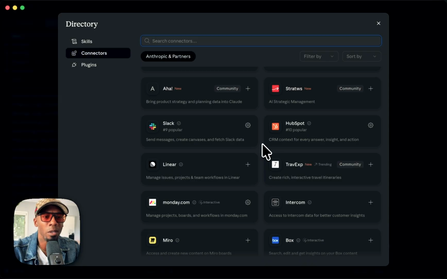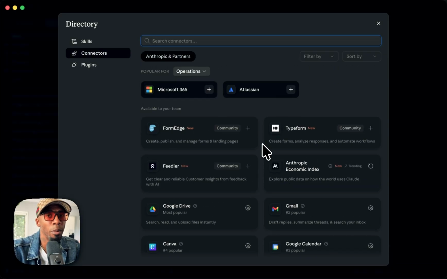If you can't find what you're looking for here, I'm going to show you a side quest that you guys can go on and get other connectors, because Zapier is going to house all of your CRMs. You're not going to find your CRMs in here. So let me just prepare you for that. And then you also have the ability to create custom connectors. That's another conversation. I'll show you that as well, right?